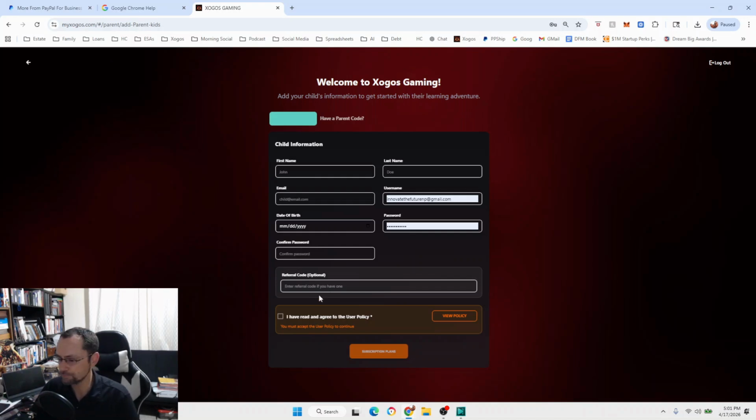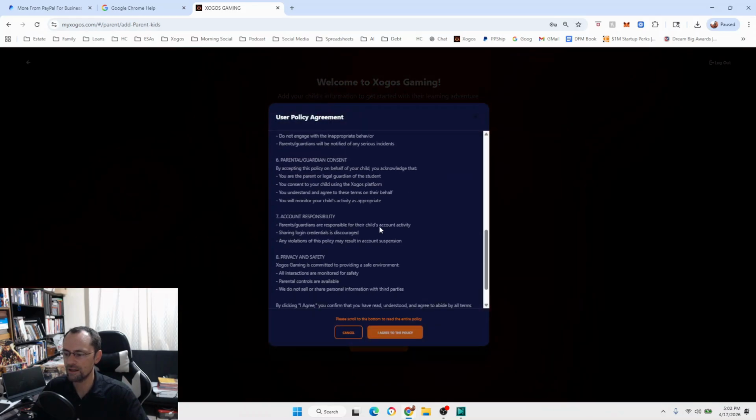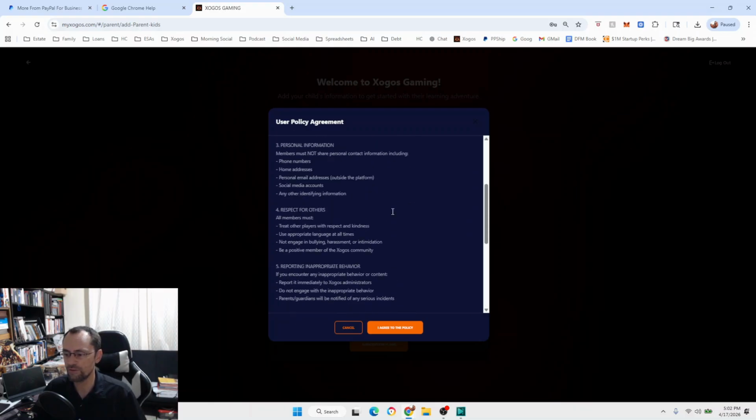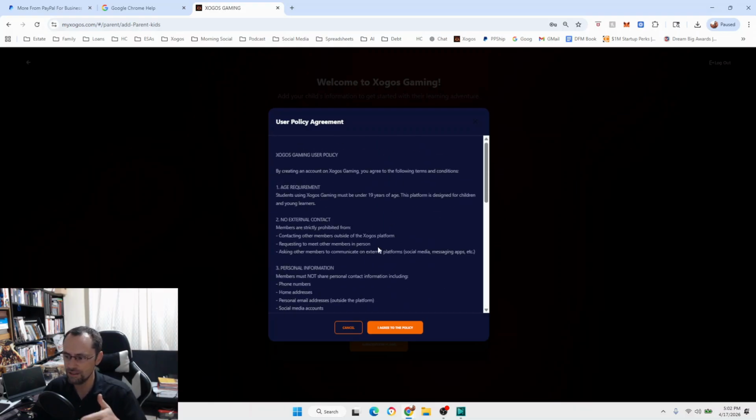Okay, and yes, I've actually read the agreement. Now, just so everyone knows, click on the view policy. There is no legalese in here. It's all summed up for you. And if you go to the documents, which is when you get into your account, you can actually read the legalese. But this is basically a summary of everything that's in the user policy.